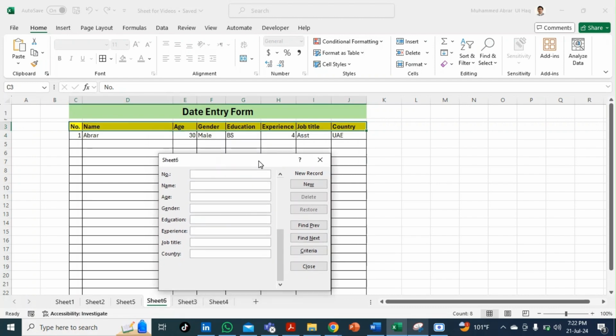Now I will move to the next one, the second questionnaire. I'll write the name here, and then I'll move to the age, let's suppose 20 years, gender female, then education BS, experience let's suppose 3 years, job title assistant, country Bahrain. Just press enter, and the data is saved. This method can make data entry more efficient and enjoyable.